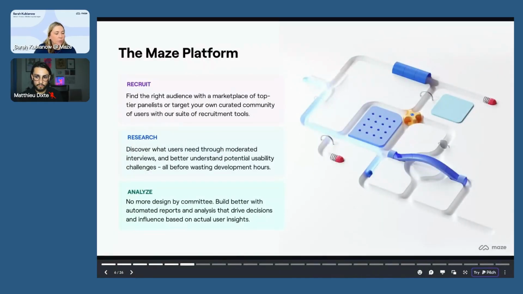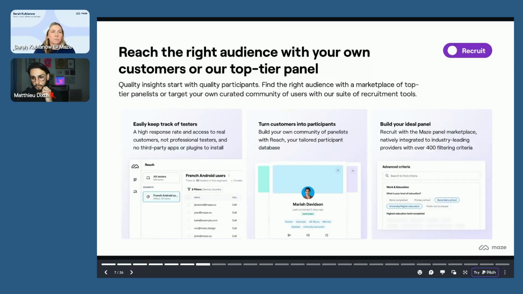Let's zoom in a little bit on the Maze platform. We use these three pillars when we talk about the Maze platform: recruit, research, and analyze. First, in terms of recruitment, we know that quality insights start with quality participants. We're not going to focus a lot on recruitment today, but just know that there's a lot of flexibility in terms of how you get participants into your studies in Maze.